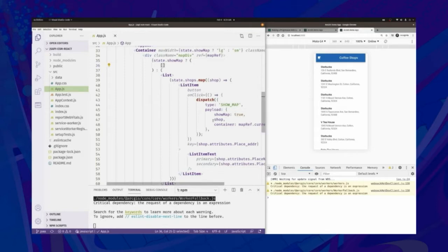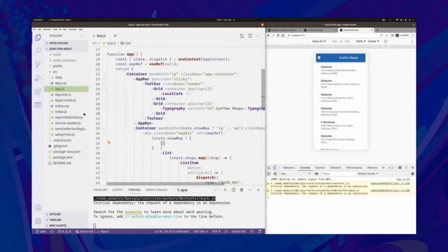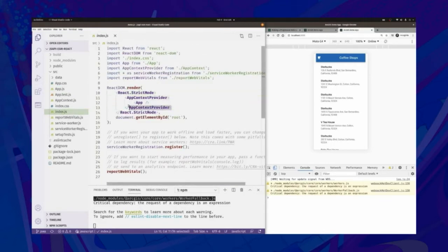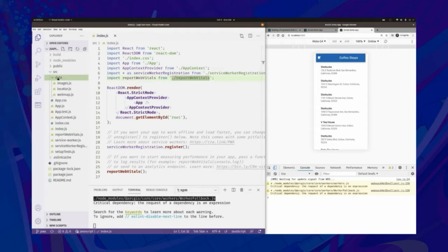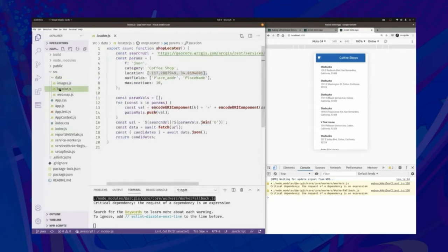And as I click on each of these, I'm going to dispatch an action to show the map with the payload saying that I want to show the map now. I'm passing the current coffee shop that's been selected, and I'm passing a reference to the container so that my map could be created here. That's really the important part. And I'm using the useReducer hook in a context that is wrapping this application. You could see that in here with the context provider that I created. So the key here is the fact that all of the work has been broken up into these smaller modules here, like this locator one.